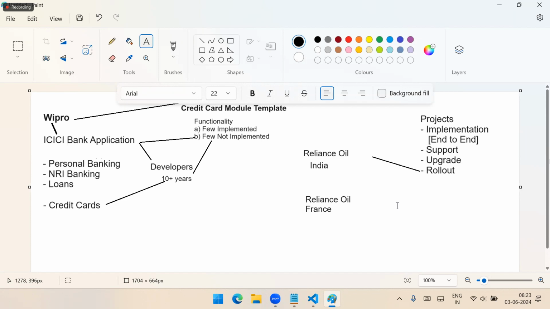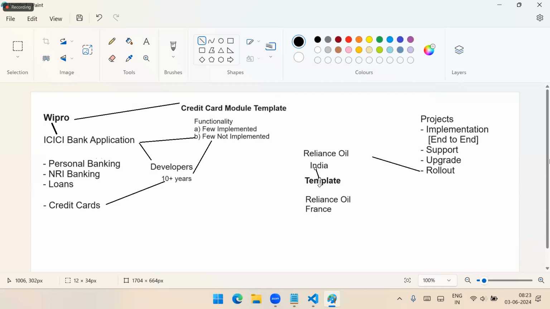They will not. What they do is, already for the Indian business they developed one app. They build a template for that Indian business, and that template they roll out in the France business. According to the France business, changes are made and it is given to them. That means according to that business, it is rolled out there.